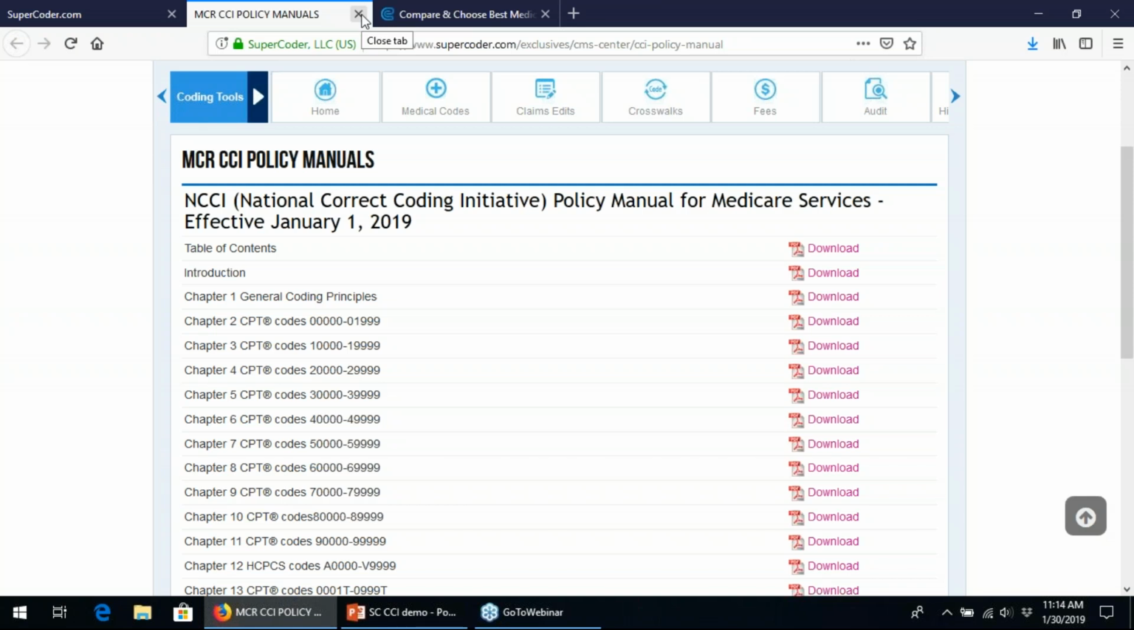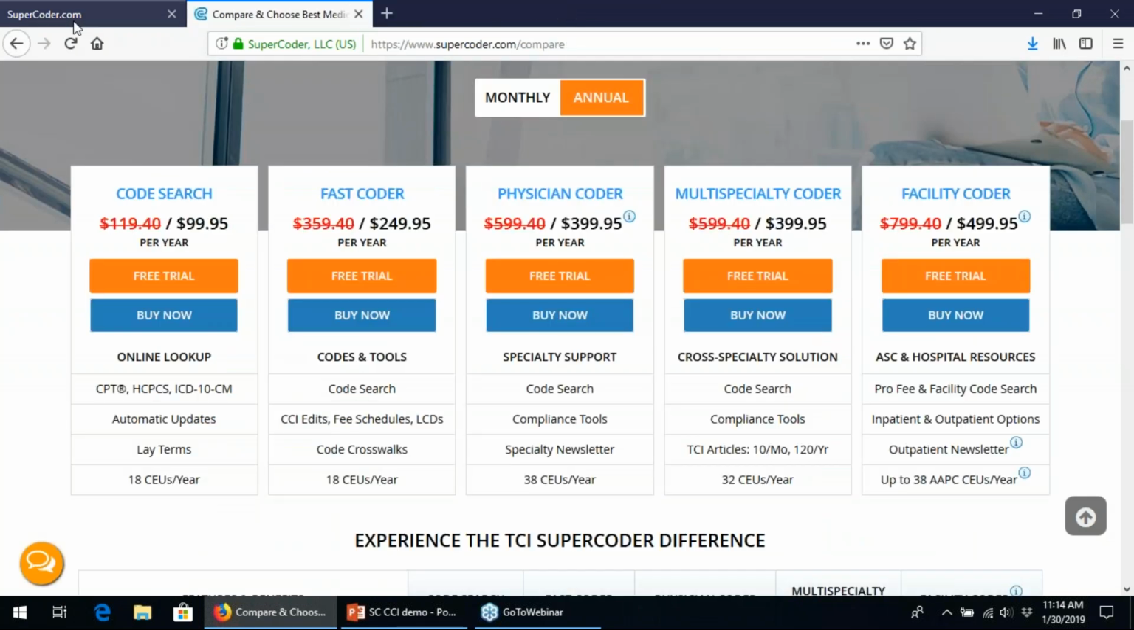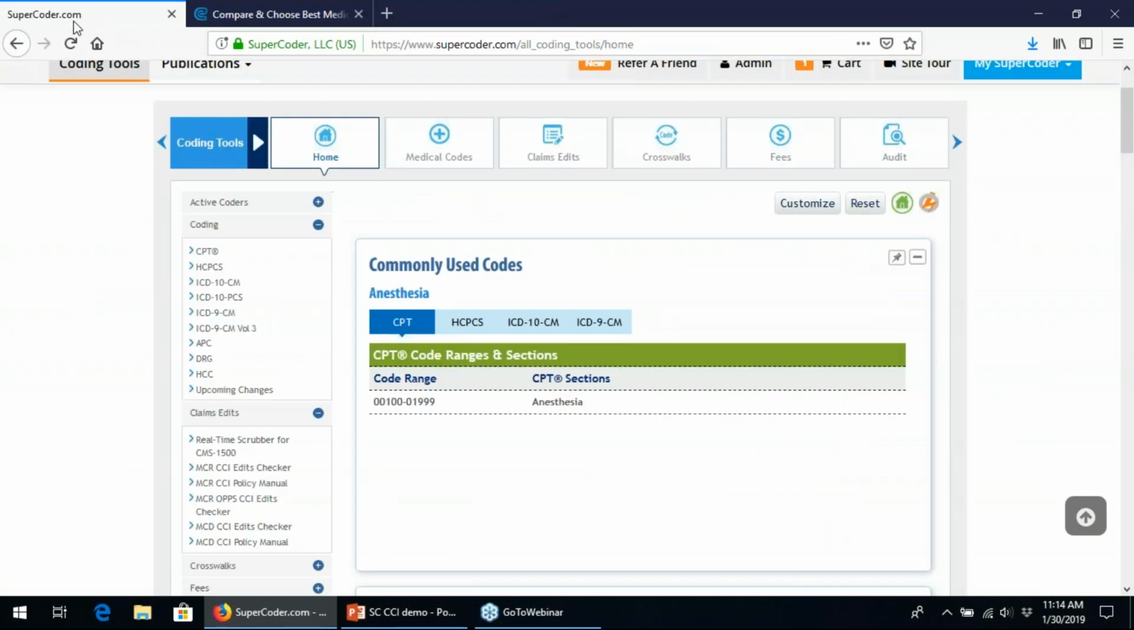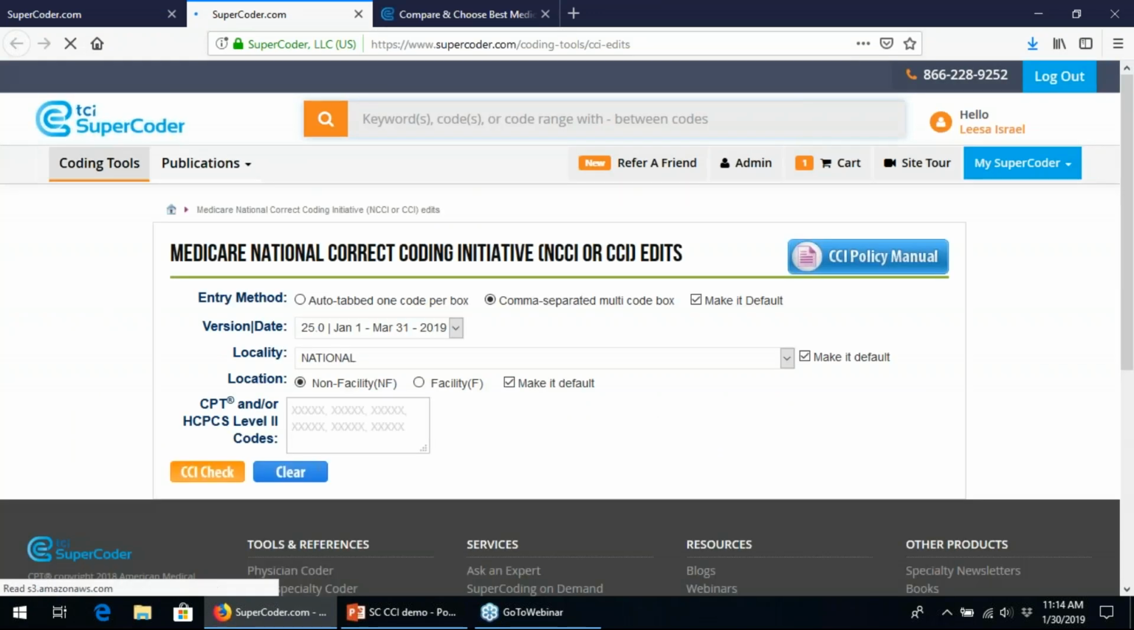I'm going to go ahead and close that tab right now and go back to my home page. And I am going to click on the Medicare CCI Edits Checker link now, and that's going to take us to our tool. Again, it opens in a new tab so that you can go back to your home page at any point if you need to do that without too much re-navigating.